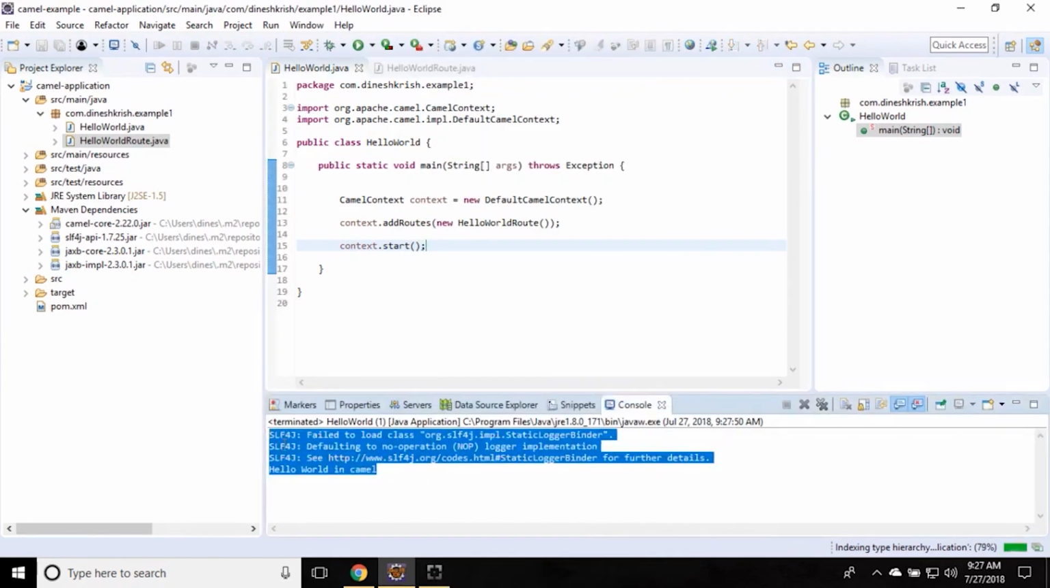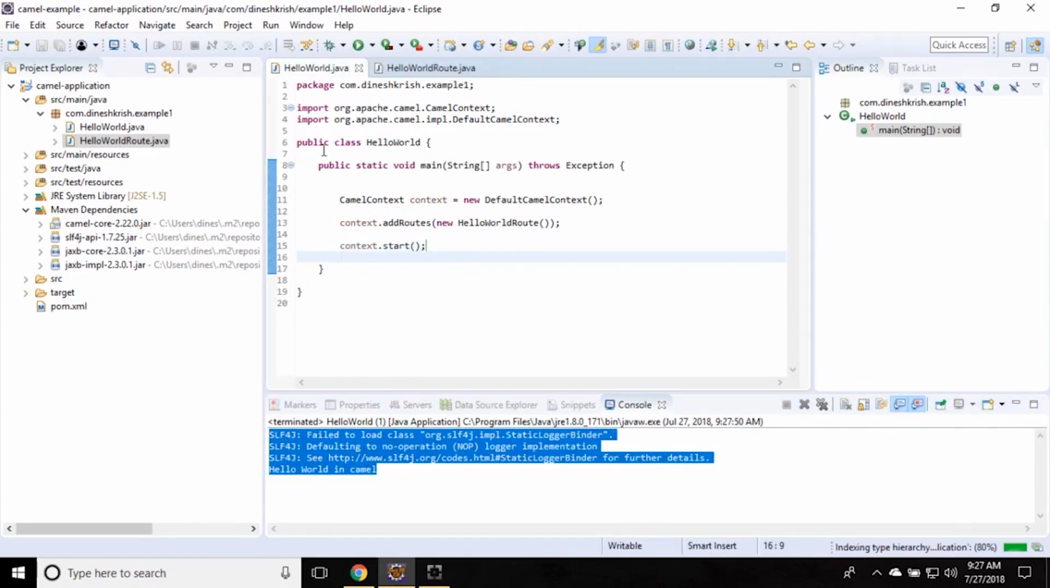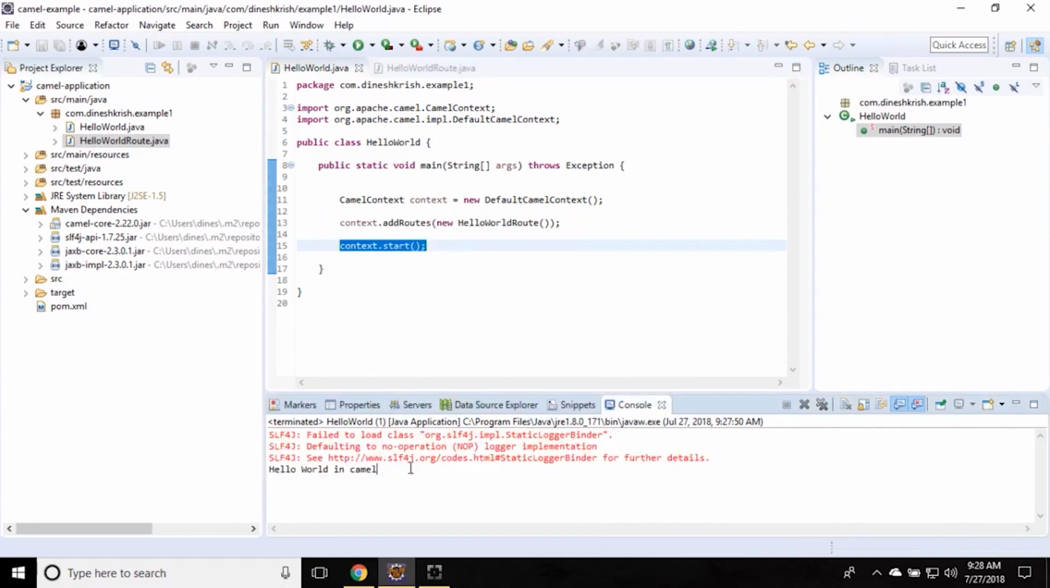It just got printed. So let me summarize. We just created the Maven project. We added the Camel core dependency. We created the CamelContext instance. We added the route. Then we started the context itself. Then we got the expected output.